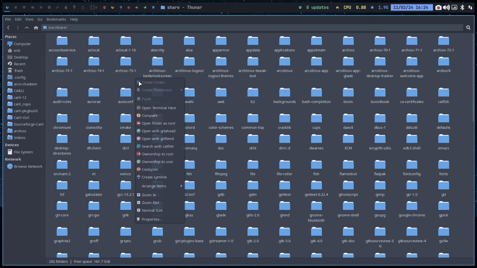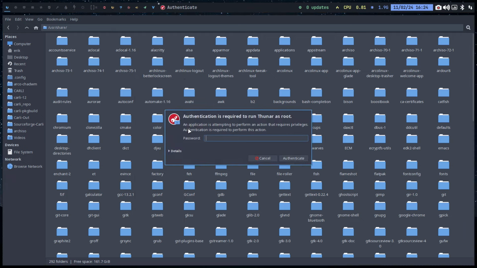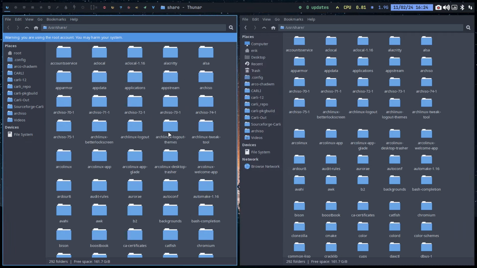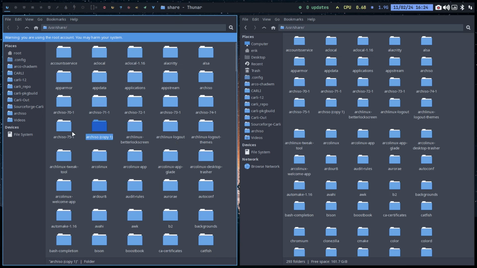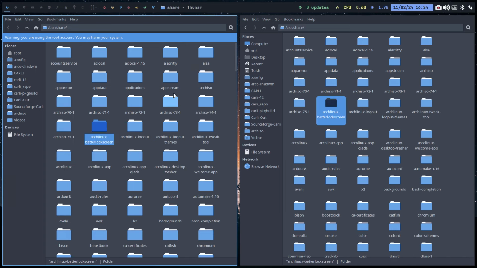We make a copy paste. We do open folder as root and do Ctrl+C, Ctrl+V, and I change it to the number. That's what I've done. So that's not much.